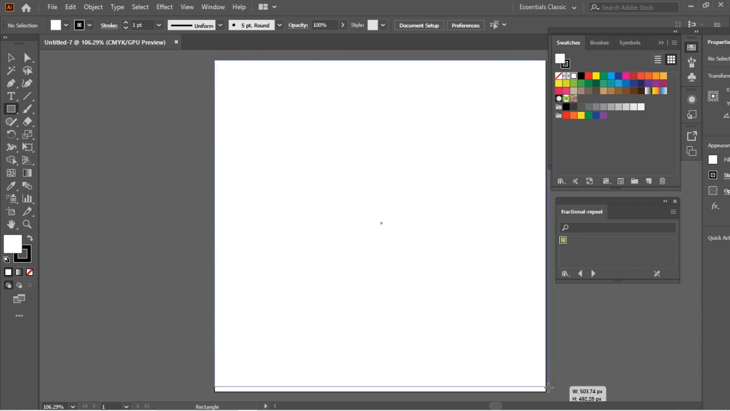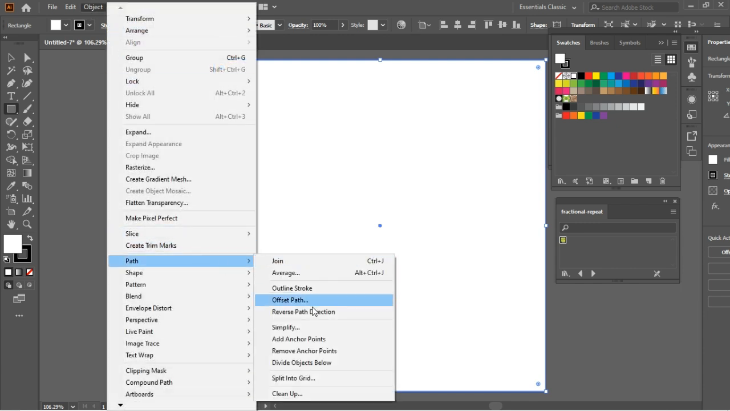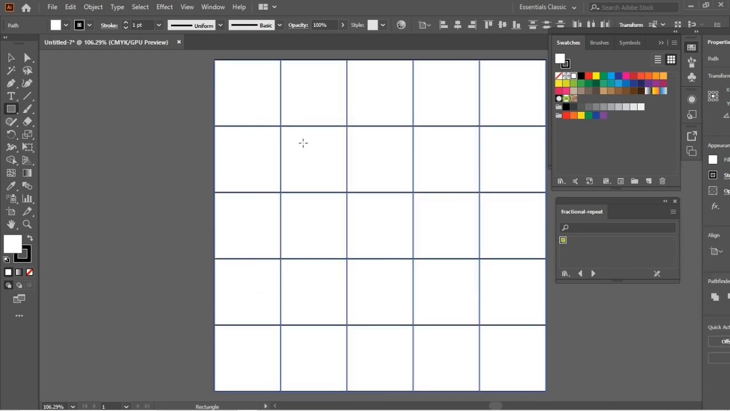I have to create a grid according to 1/4 repeat layout. So I will go to the object menu, select path and click on split into grid. In the dialog, I will enter the value of 5 for the number of rows and columns and click on OK.